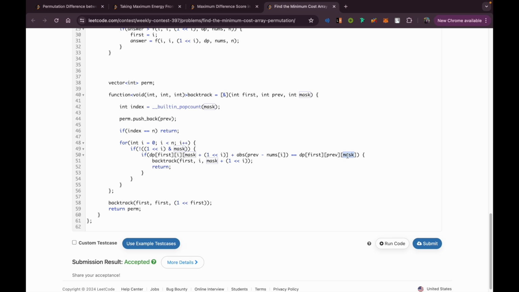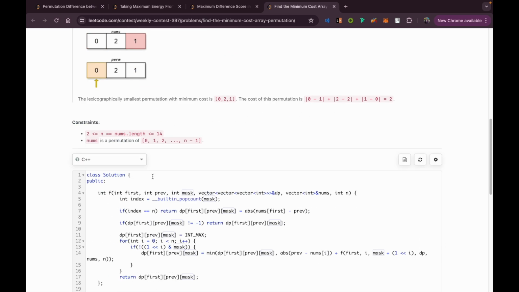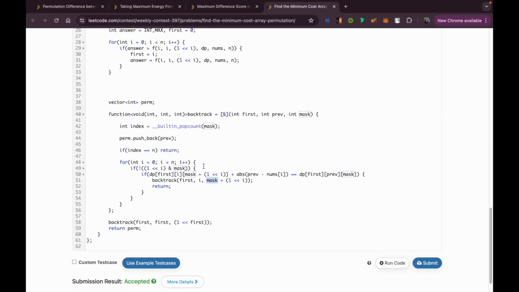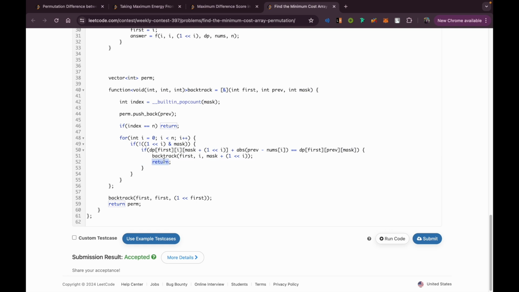And if this is the state I would have gone to, while doing this recursive function, I can call this backtrack function again with first, previous becomes I, mask plus 1 left shifted to I as it is. All right, so you can clearly see over here. And then I return. So when I've ended this backtracking structure, the permutation array is going to store the final best permutation, the lexicographically smallest permutation, which gives me the best possible score.